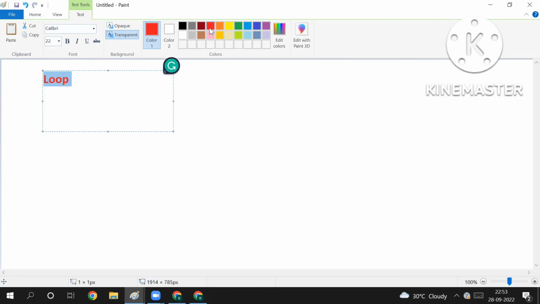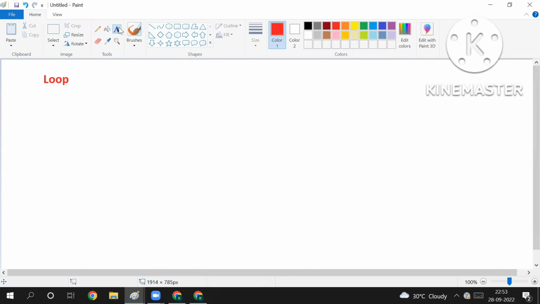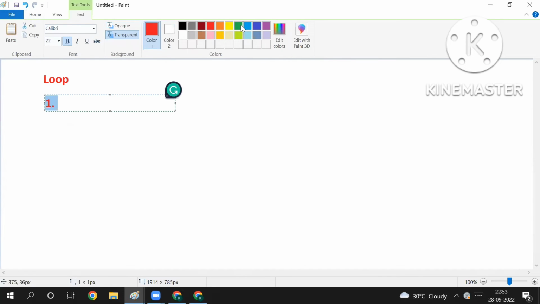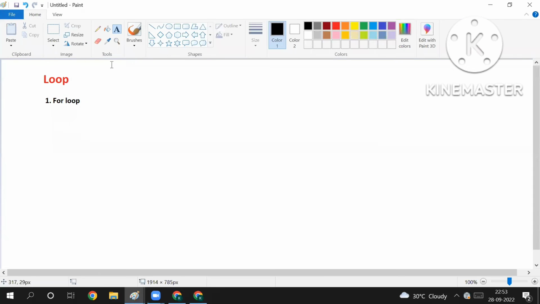So this is the looping. We have different loops. Number one, there is something called a for loop, which is maximally used. We'll learn about this one. What is a for loop? Let me just tell you what a loop is first.